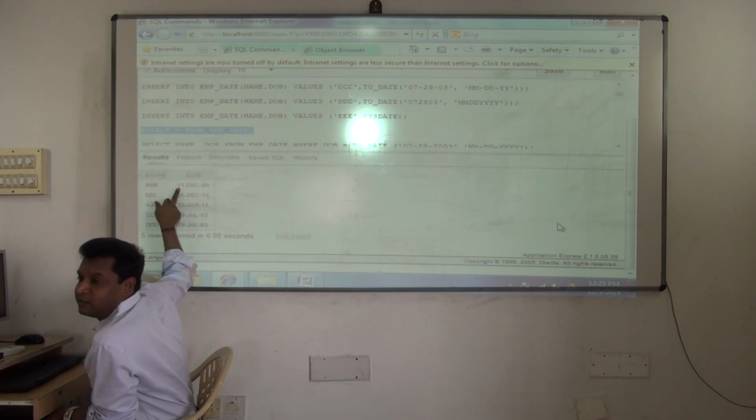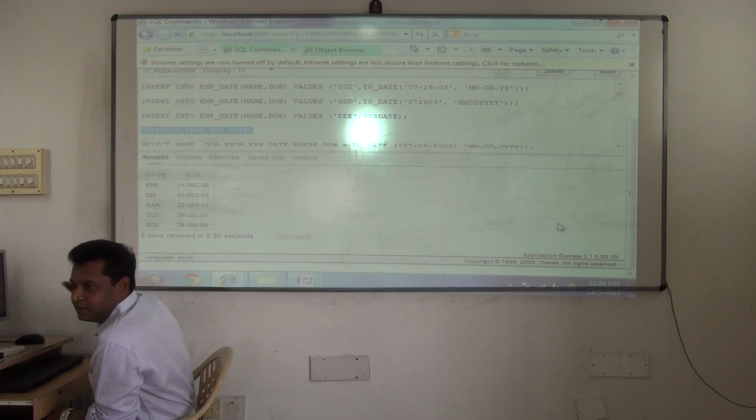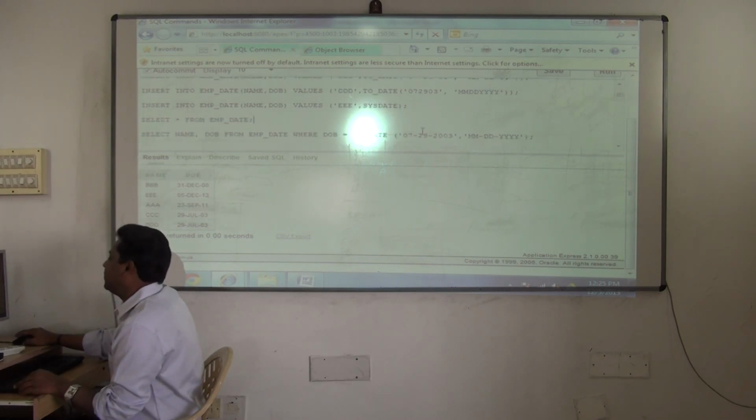While displaying, it will display in what format? DD, MM, month and year format. Date, month and year format while displaying. It will display like this. Fine. See, sometimes you want to write a query.